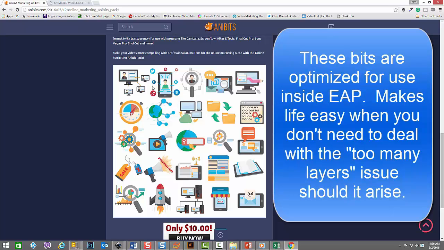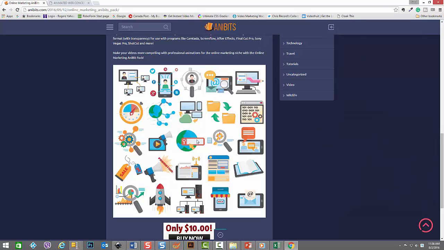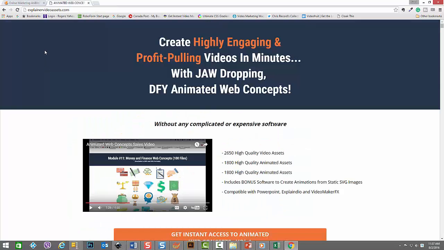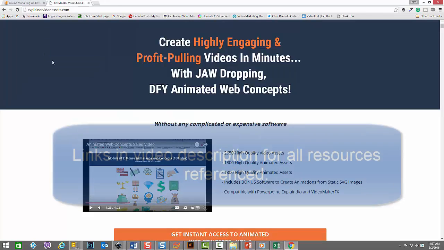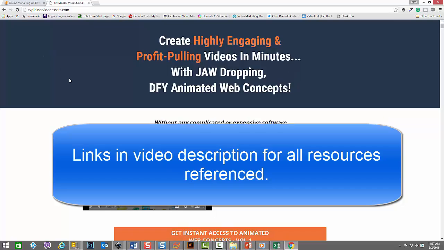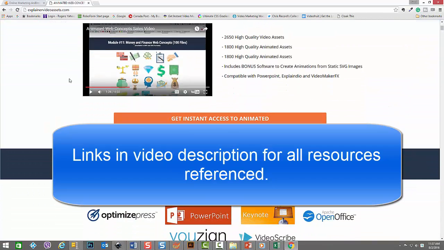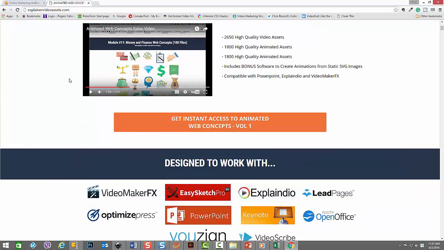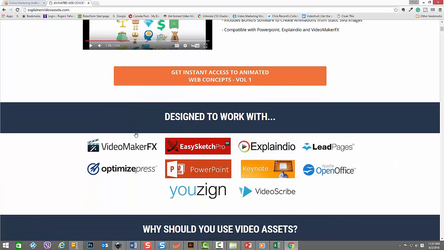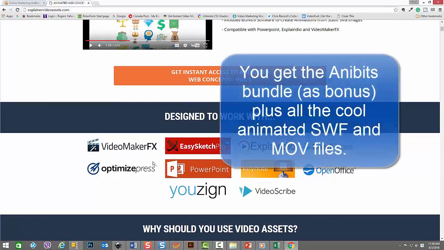See, there's some nice social icon based elements for marketing and search elements, and all of these nicely animate inside Easy Animator Pro. And an associated resource is the Animated Web Concepts product that's currently for sale, and in there you will find all kinds of cool animations and static versions as well. The bundle has really two components. First off are all kinds of SWF and MOV files that are pre-made animations that will work in tools like Video Maker FX, Easy Sketch Pro, Explaindio.